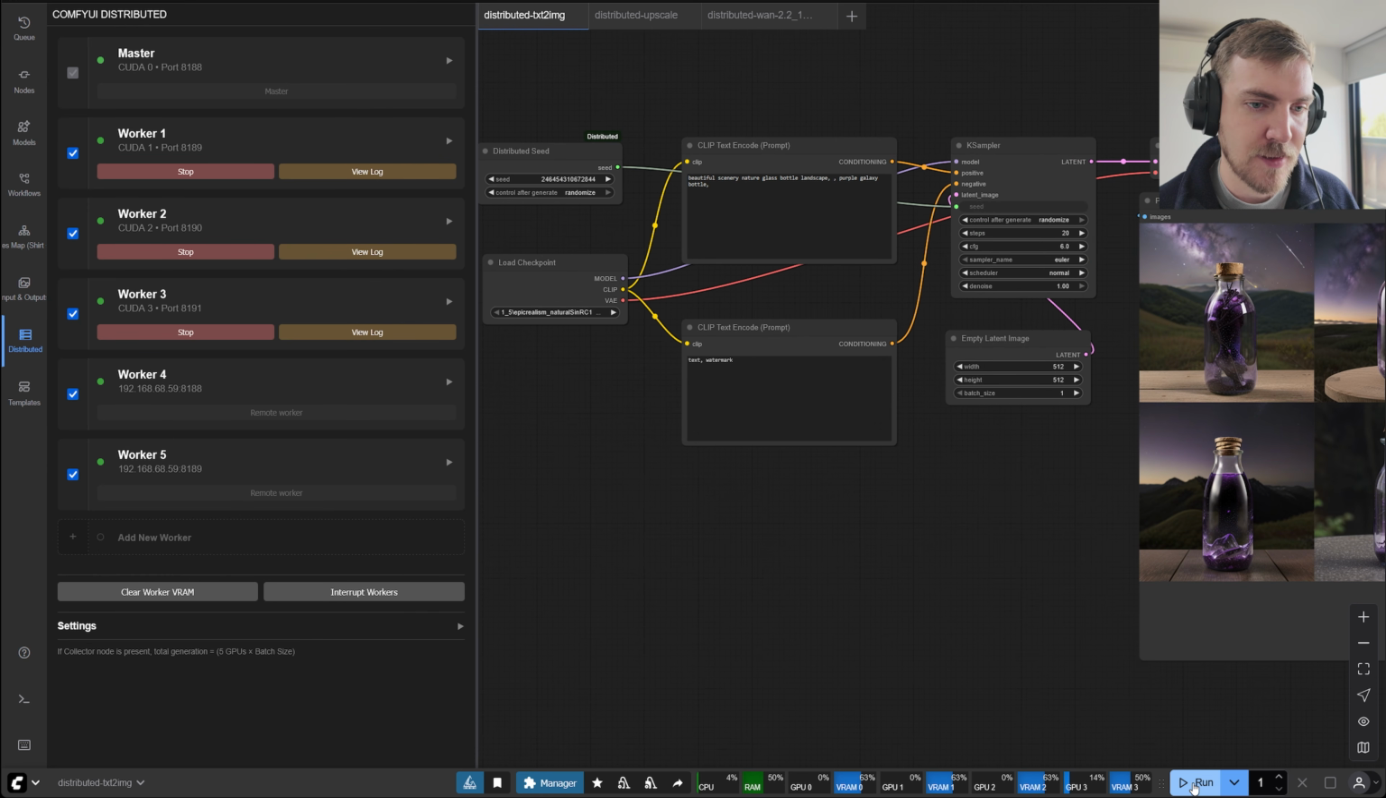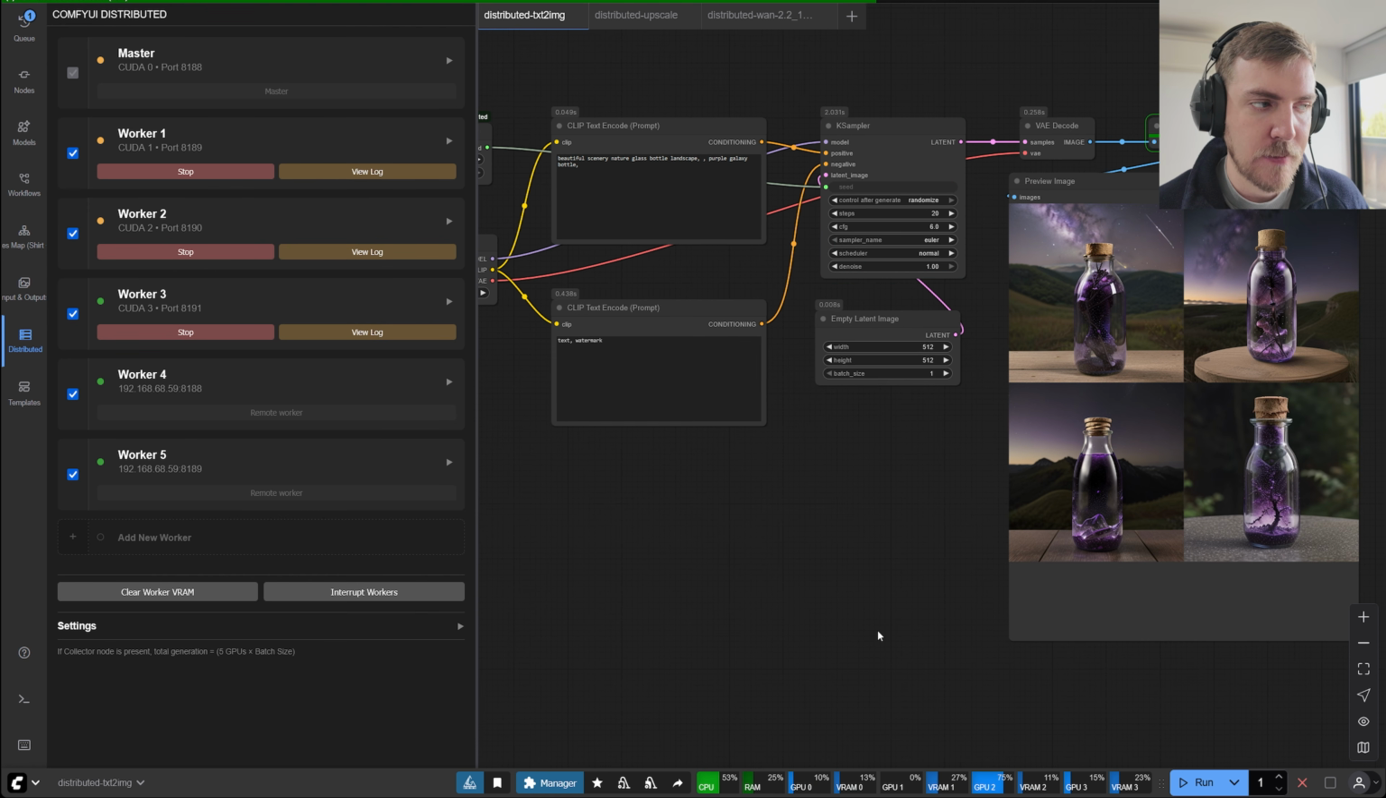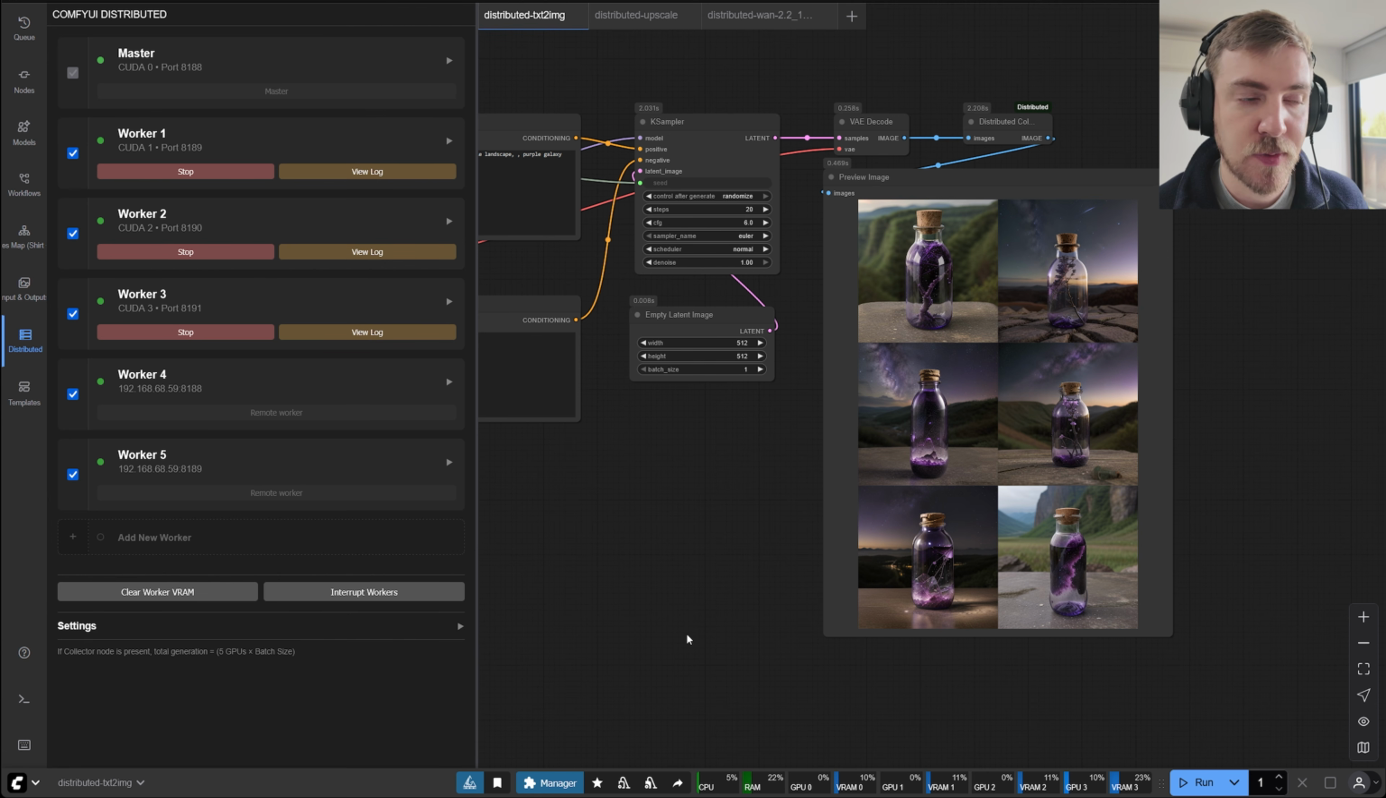Let's test that out. We'll run this workflow, and we'll get 6 images. So we're more than halfway there to 10. We got our remote workers working. That's great. So now let's quickly have a look at converting any workflow to a distributed one.